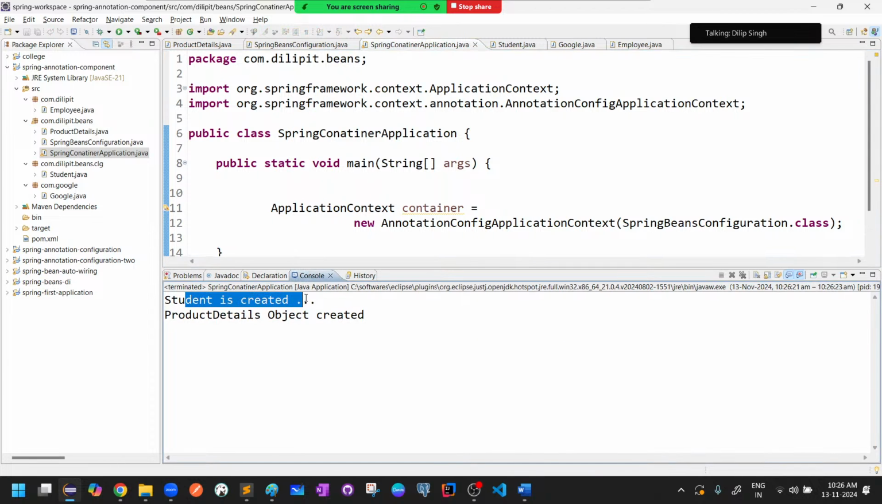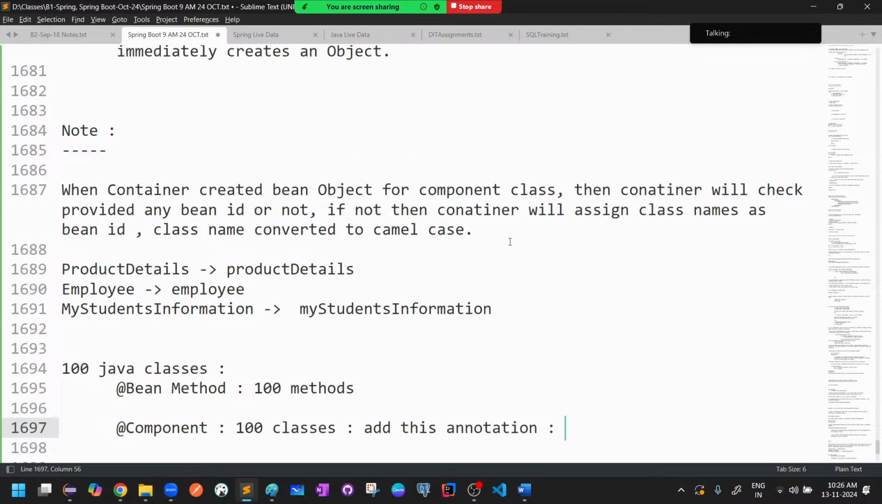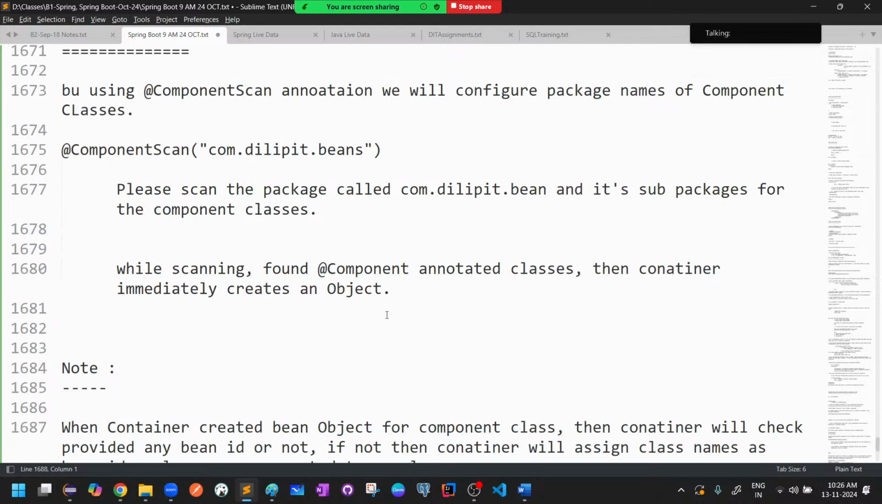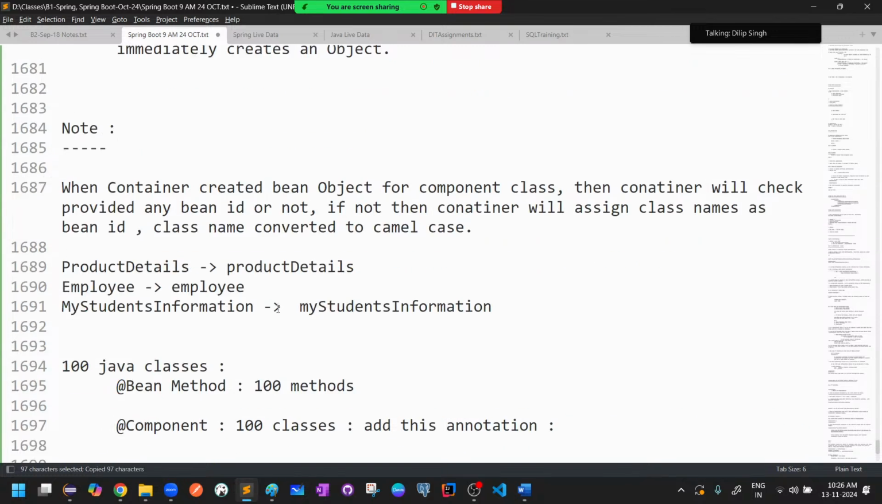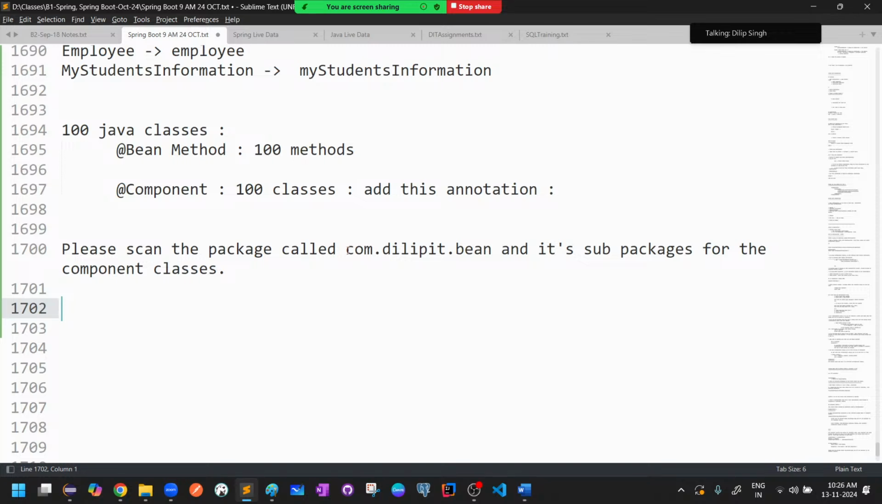What happened? Student and product details are created, but not Google and employee. What is the point? Let's understand. Now take this point. So what I said, whenever you give that information with this com.dilip.it.beans, what you are telling the container is, hey container, scan this package as well as its sub packages.